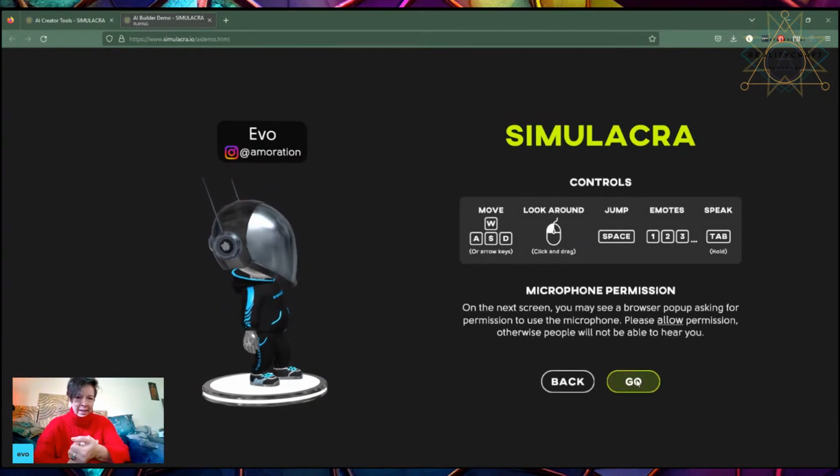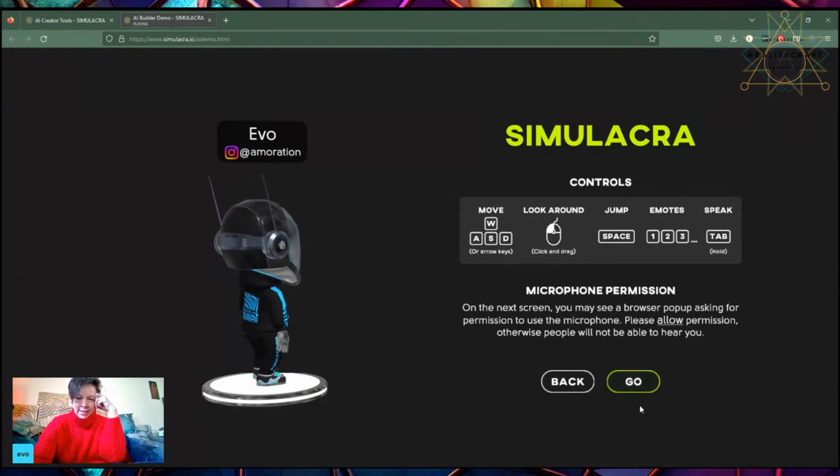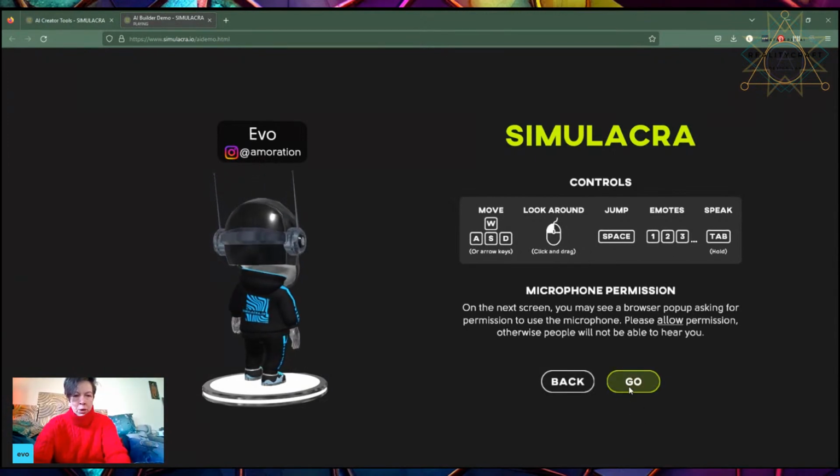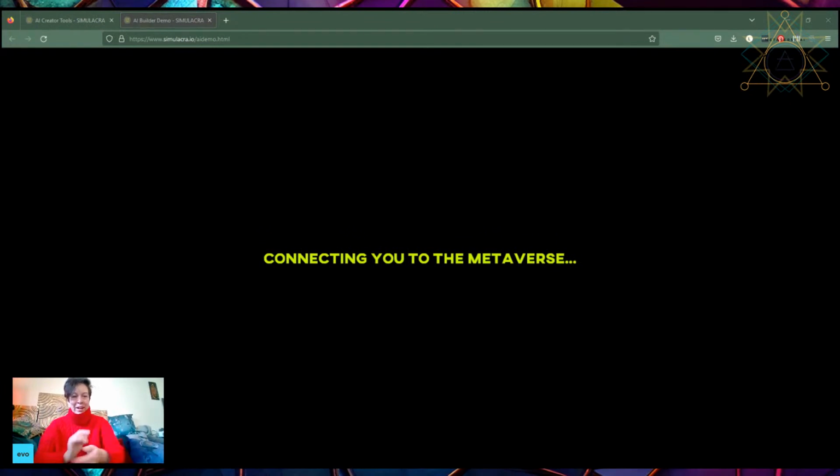So like other WebXR spaces, you can move around using your WASD keys. And there's a number of emotes, and we're going to go through those as well. But I hope that you are hearing me and can follow along. And if you are seeing this, you can meet me there.